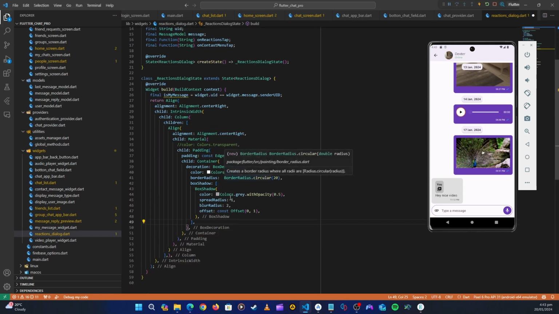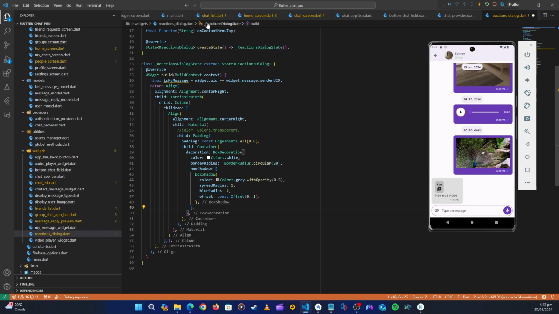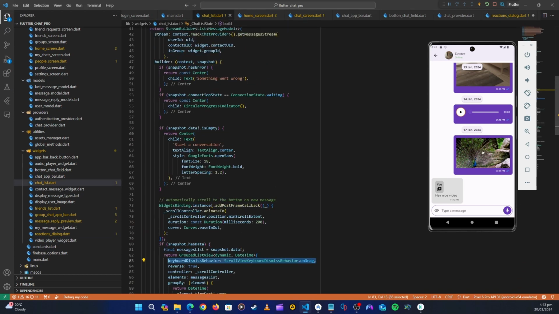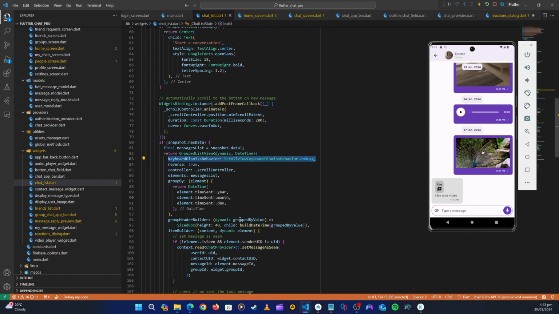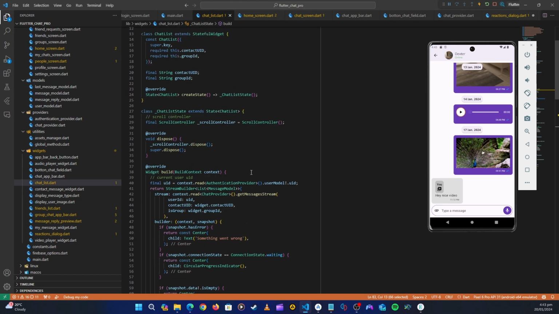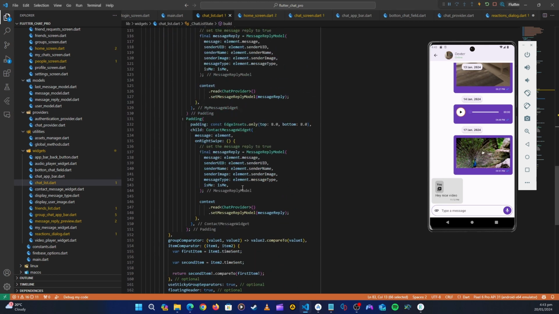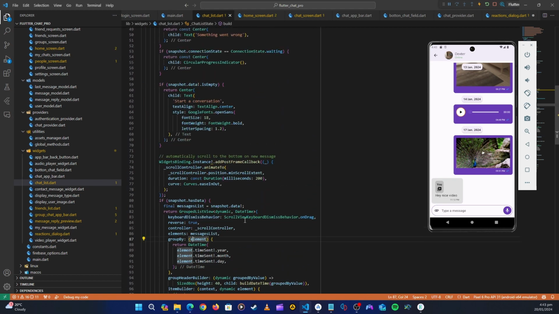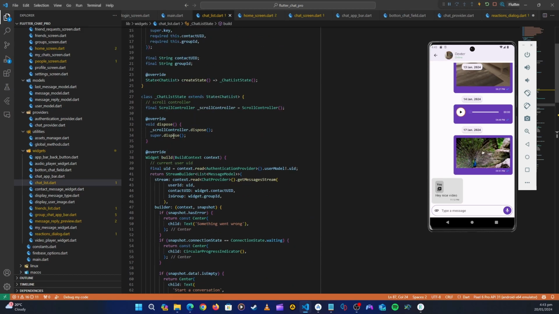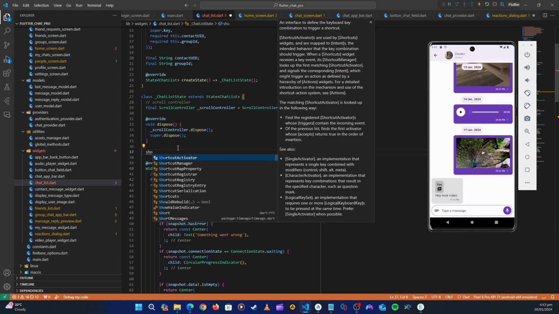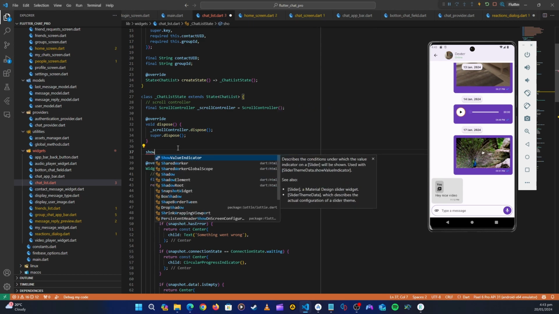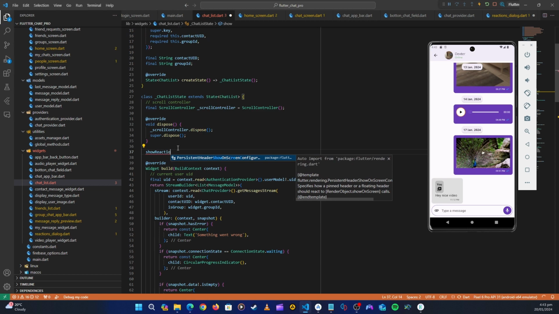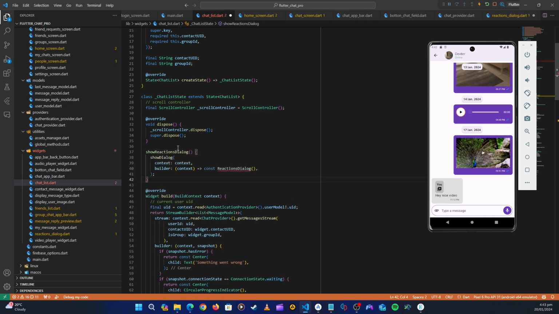Maybe we can try to have a look at this widget that we've made. To see this, we need to go inside the chat list there, and then here let's go to, let me come down and see. Yeah, this is the right place. We need to show it. So now let's go up here. Let's create that method. Let's say showReactionsDialog. Show reactions dialog, like that.